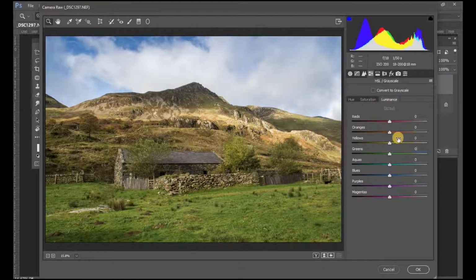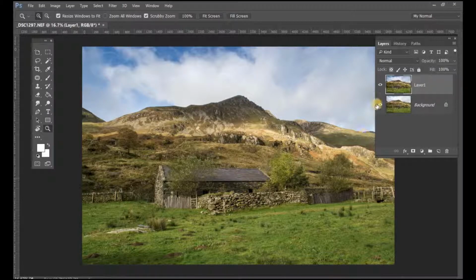Now I'm not going to actually leave any of those set. I'm going to have them back to 0 because I'm quite happy with the colour balances in there. So I'm just going to say OK to that, and we'll go back to our image.